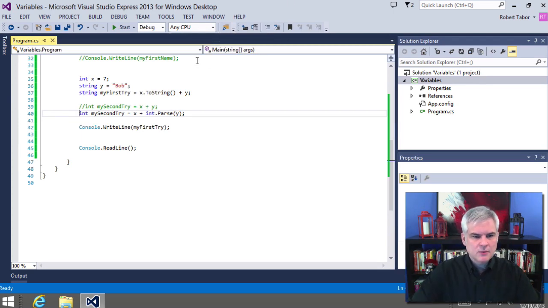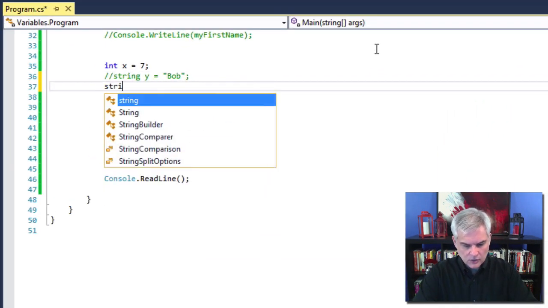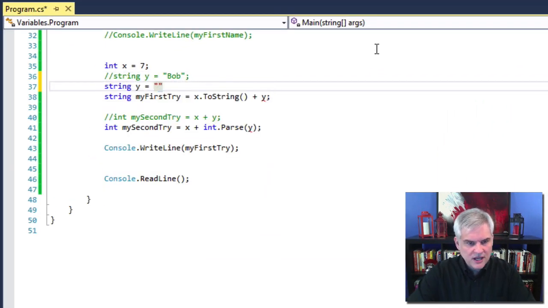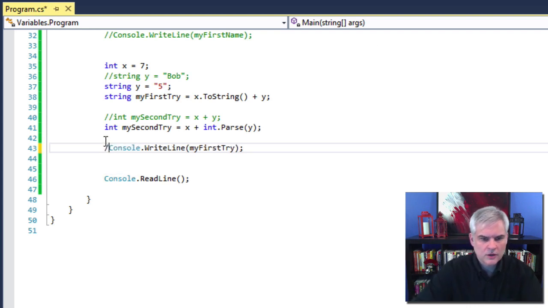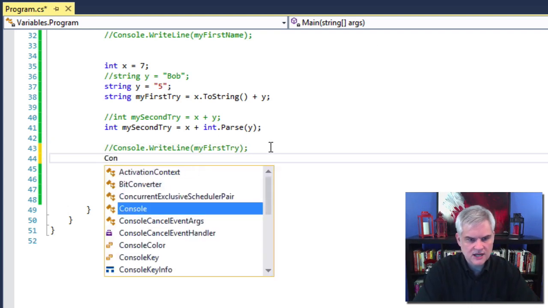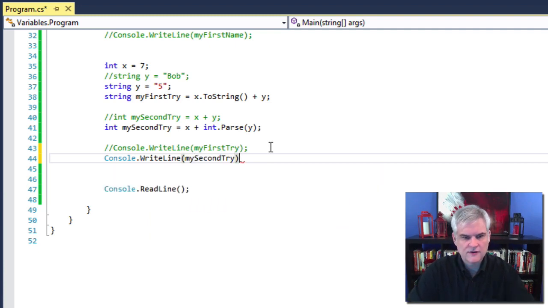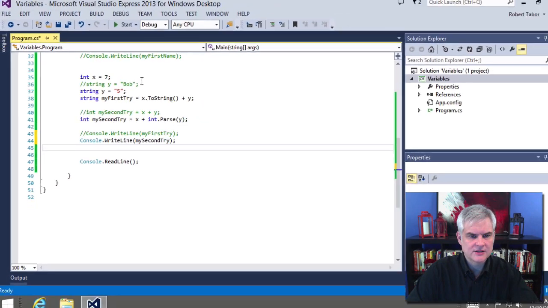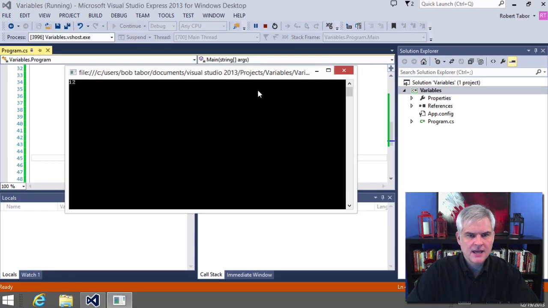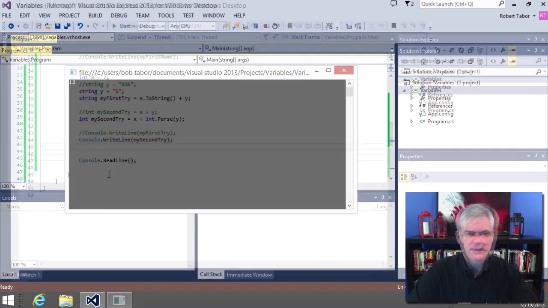And so to remedy this, what I want to do is comment out this line of code, string y equals Bob, and below it, I'm going to add string y equals the string 5. All right, so 5 surrounded with double quotes, which will make it a literal string. Also, what I want to do is go console.writeLine my second try so that we're printing out that new variable there. Great, and now let's run it. And we get the number 12. Great.